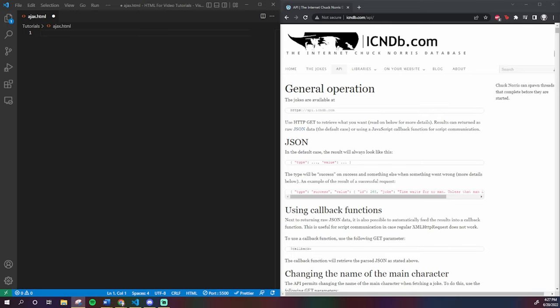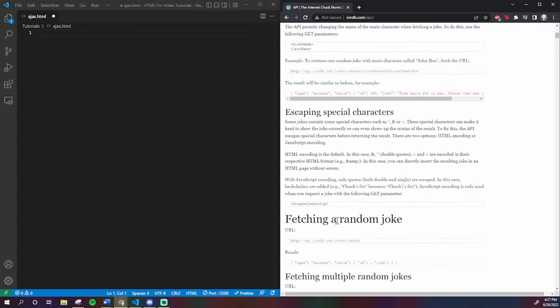Well, for this we're going to need a server to make requests to. Just for fun, I found a database of Chuck Norris jokes, and we're going to make a page that can randomly generate them by pulling from that database. So as you can see here, we've got the Internet Chuck Norris database, and if I scroll down here, I have a way to fetch a random joke by accessing this API.